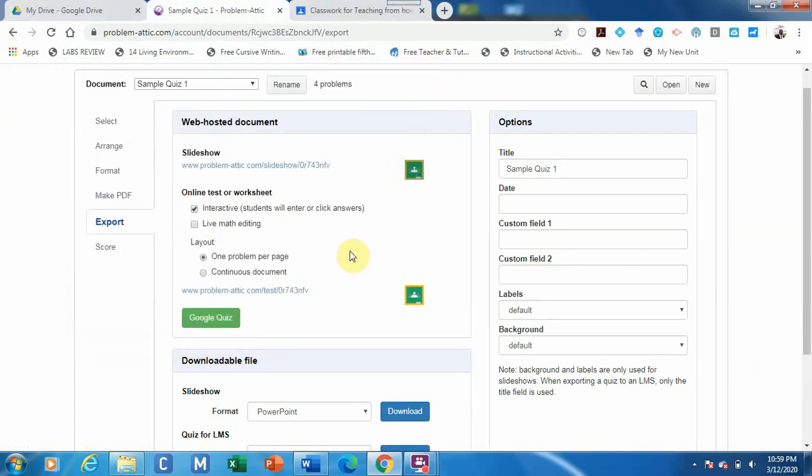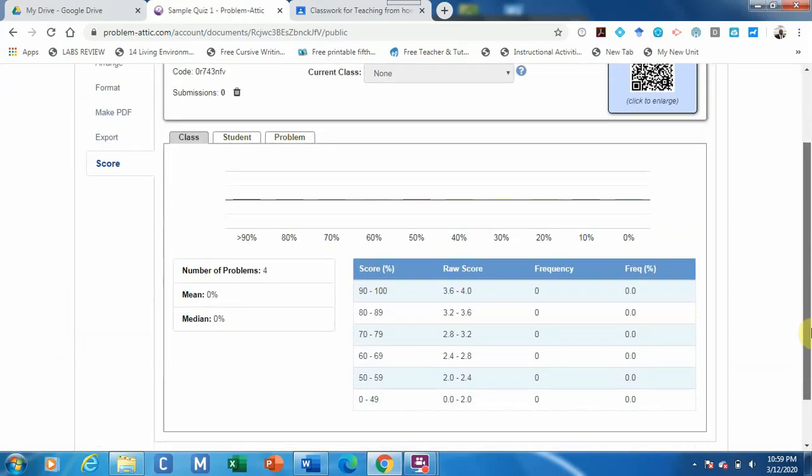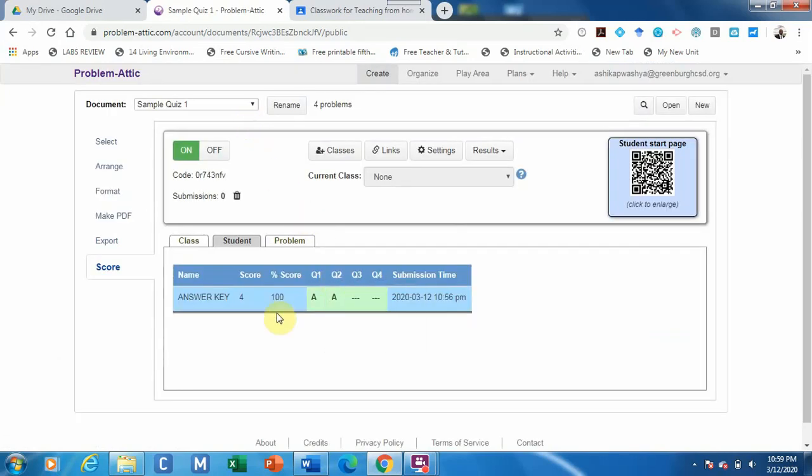Moving on. What Problematic does is that it collects a score. Whatever the students submit is going to show up right here to show you the entire class score, right? How many of the students scored 90 to 100%, how many from 80 to 89%. You can see the individual students that actually answered the question and what they actually missed. It'll show up in red when they miss something.